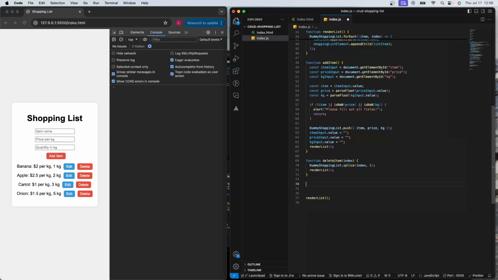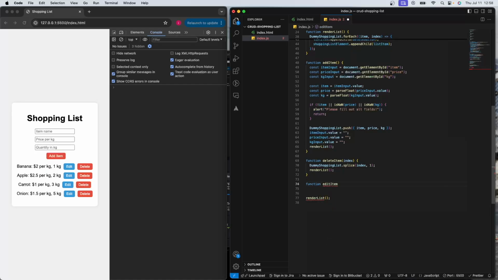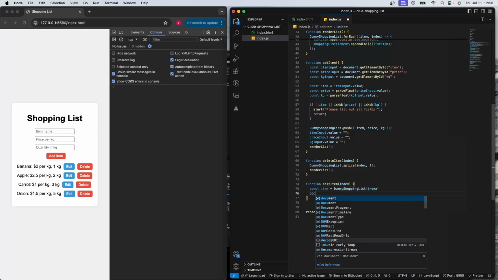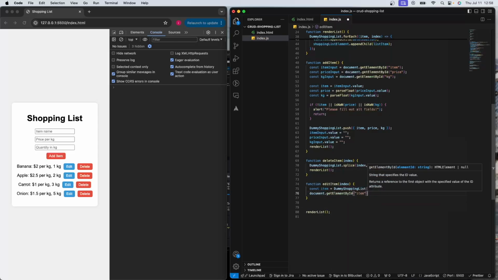So now we need to do edit, and there's one trick that we need to actually pay attention to, but let's see that after it happened. So we need the index, because we need to know which item we are editing. Const item equals dummy shopping list index, document dot get element by id item dot value.